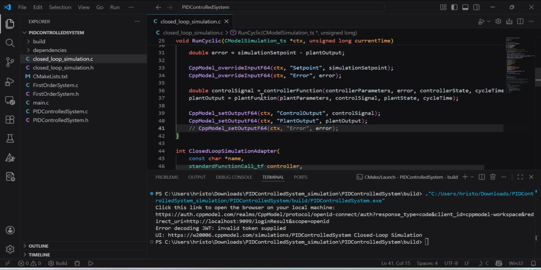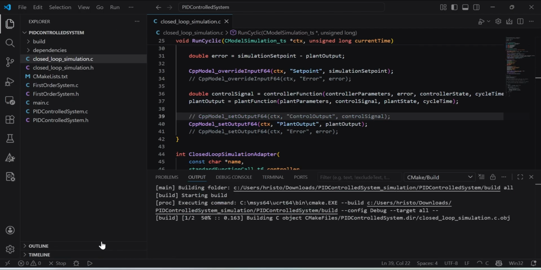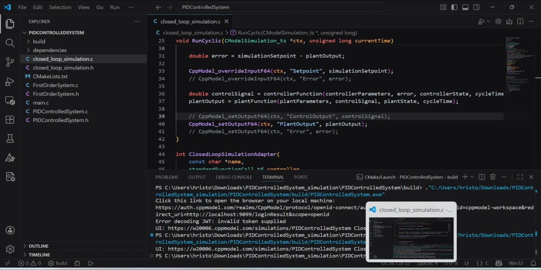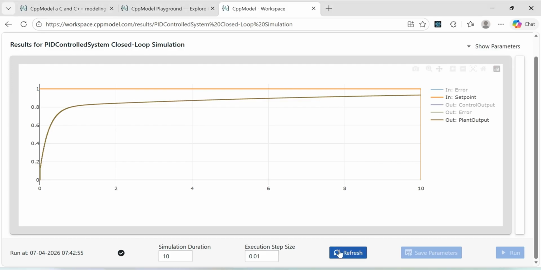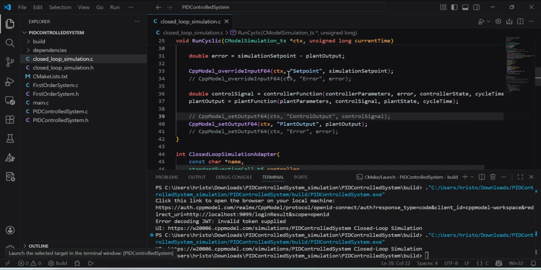Let's disable some of the variables so they don't show directly in the simulation and run the simulation again. And with that done, we can refresh the simulation window and we can now see that only two of the variables are here, and those are the only two variables we left in the simulation configuration.